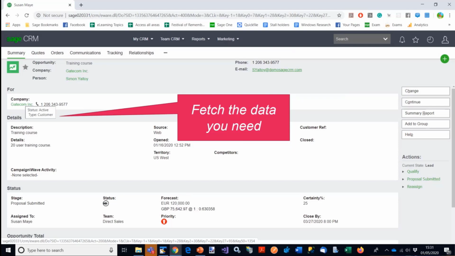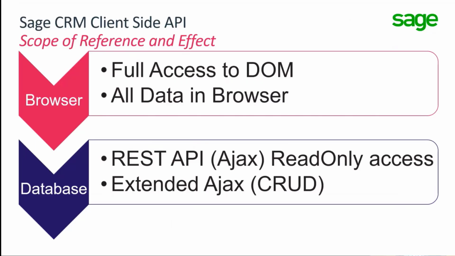Now, the thing is that the client-side API has full access to the DOM, the document object model. The document object model is the way in which the browser understands the components that make up the page that it loads in. So the HTML is structured in a way that is addressable by code, and you've got full access to that within the API.